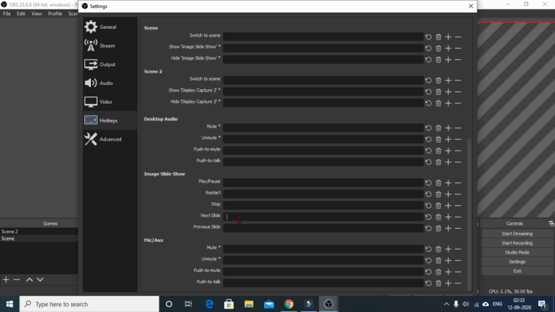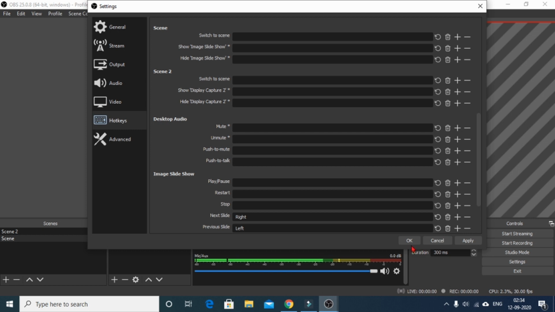Let's try to add the right arrow key against this next slide. So here you keep your cursor on the next slide and just press the right arrow key from your keyboard and keep your cursor to the previous slide this time and simply press the left arrow key from your keyboard, and you see that automatically the letters right and left have been added. That means these two hotkeys have been assigned for movement of your forward as well as your backward slides. After you are done, click on this OK.